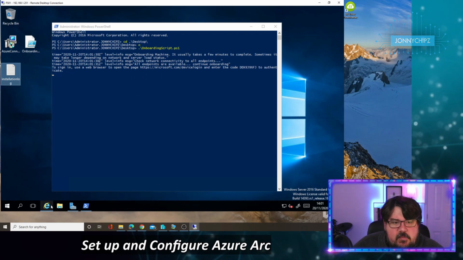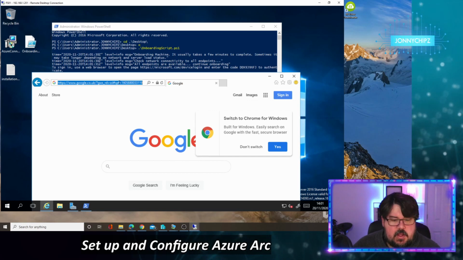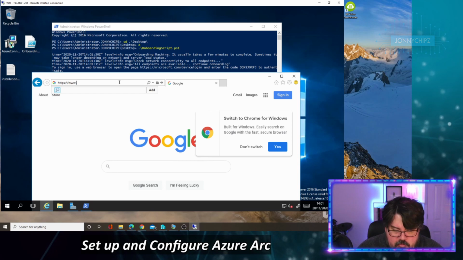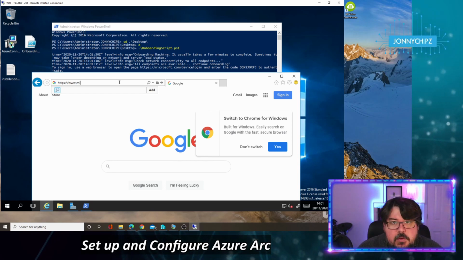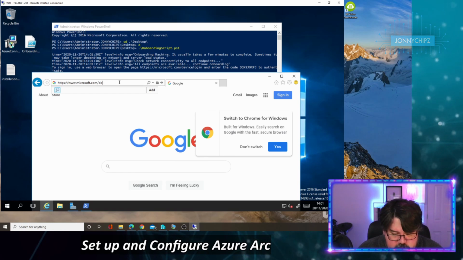Internet is there. It's asking me to browse to that location. So let's go there. HTTPS. We did have a problem with the root, so let's just go to www.microsoft.com/devicelogin.